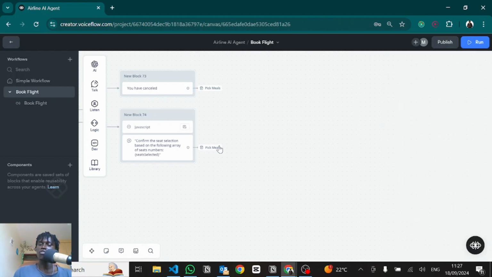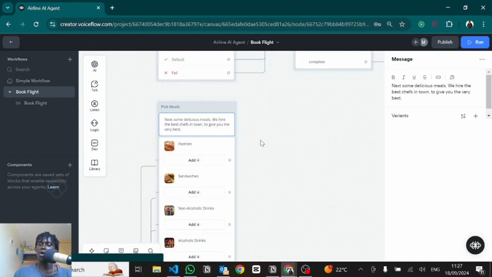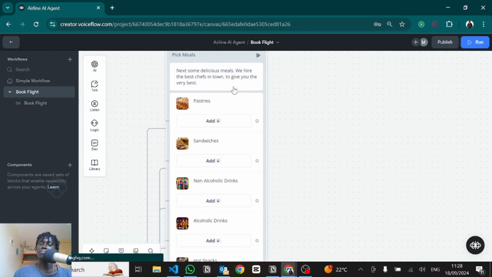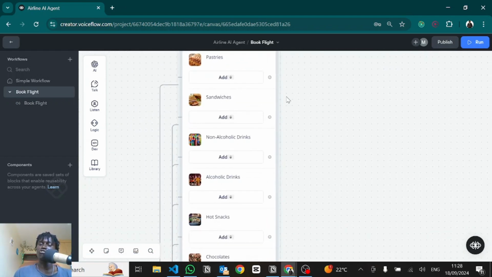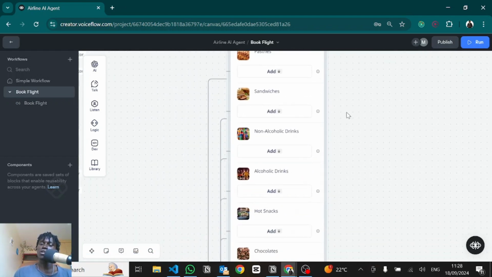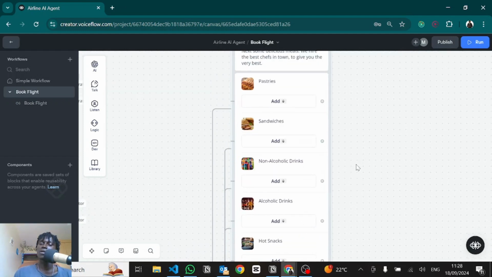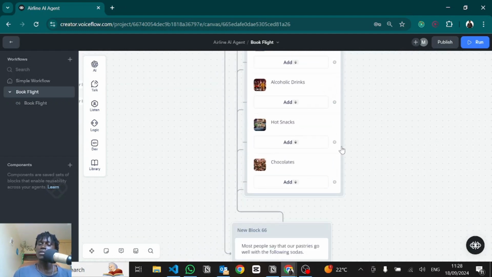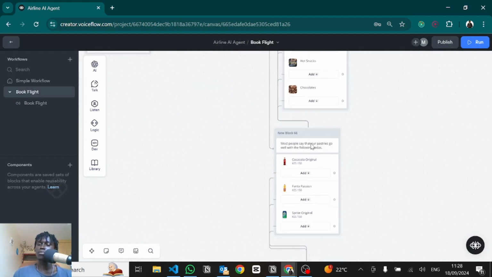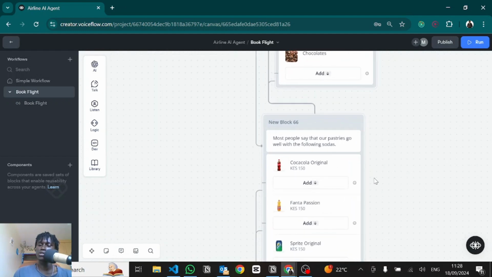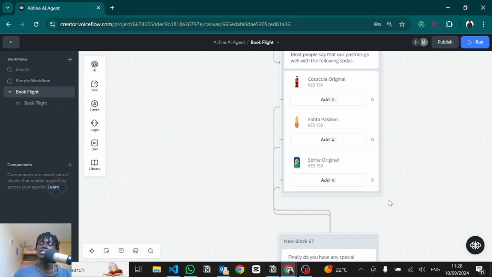In any case, we move on to pick the meals, which is still in the same workflow. Then we tell them we hire the best chefs in town to give you the very best. Then we have a carousel showing the kind of meals we have. In this case, I've only created the workflow for if they pick pastries. If they pick that, we just tell them most people say that our pastries go well with the following sodas. Then we display a carousel containing the sodas we sell.